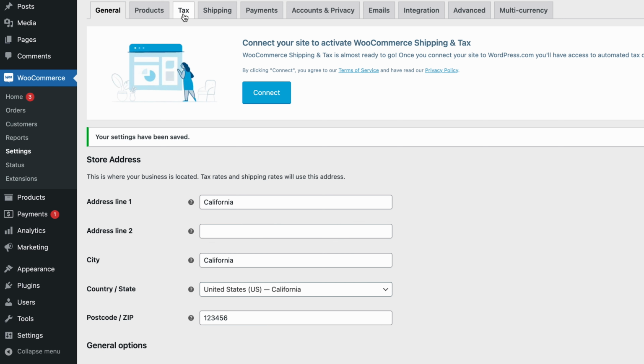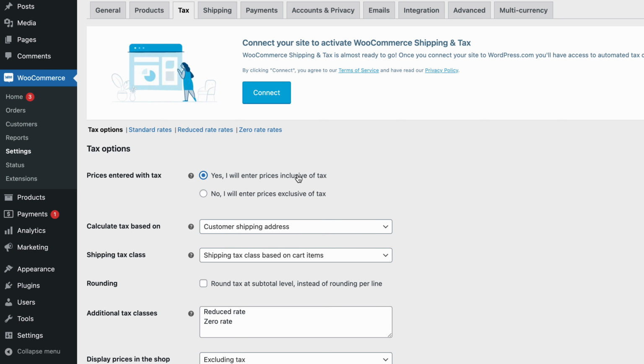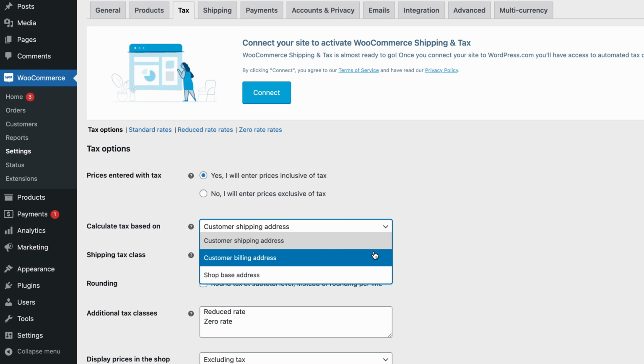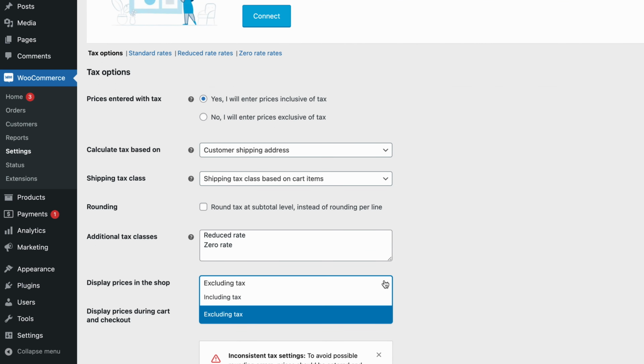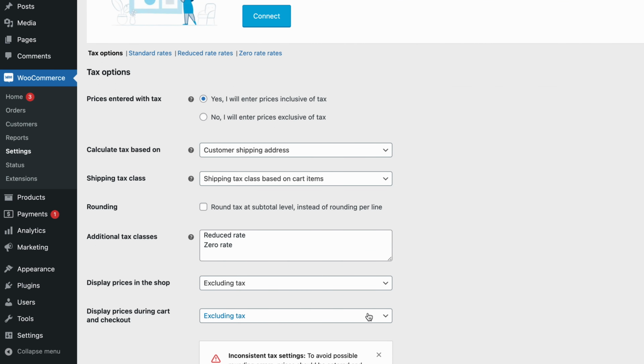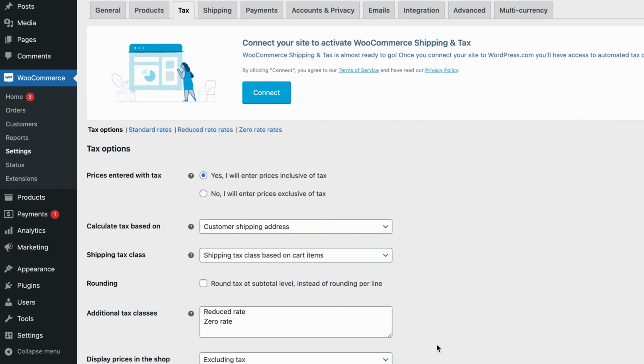Here you can freely tweak your tax settings, such as deciding whether the product prices should be inclusive or exclusive of tax, selecting the address for tax calculation purposes, and determining how visitors will view prices when browsing your store. You can also set custom tax rates. By default, WooCommerce will only provide the standard, reduced, and zero tax rates for specific regions. Now, let's move on to shipping details.